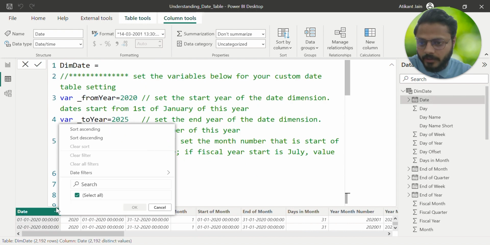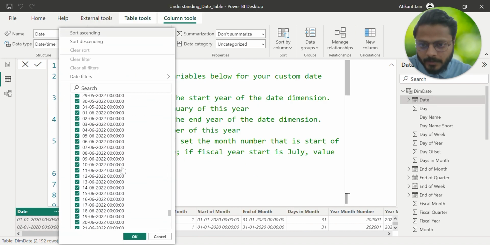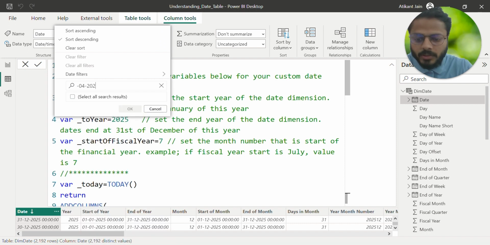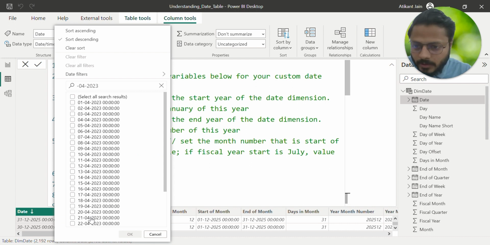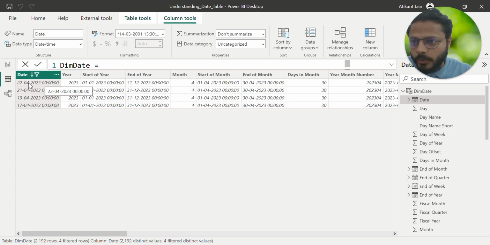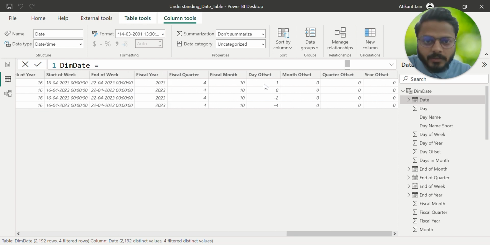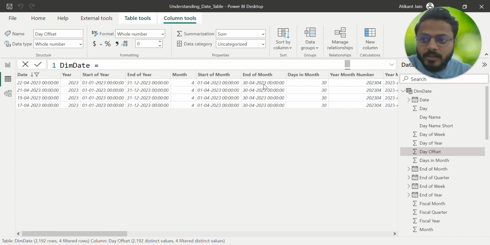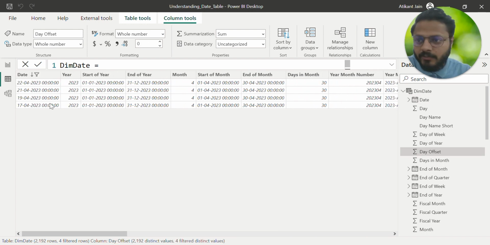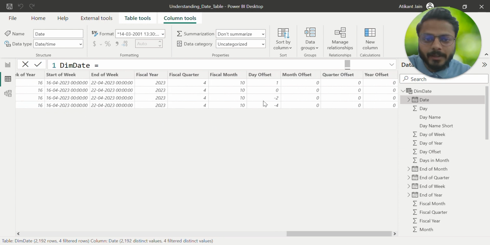Let's say I filter on the basis of the latest dates we have. Let's say I filter 21, 19, 17 and 22. Now I have 4 records. Let's see for 22 April, what is the offset? Day offset is plus 1. That means today is 21st, and this is 1 day ahead of us. For 21 April it should be 0 because today is 21. For 19th April, that means it was 2 days back, so it is minus 2. 17th April is 4 days back, so it is minus 4.